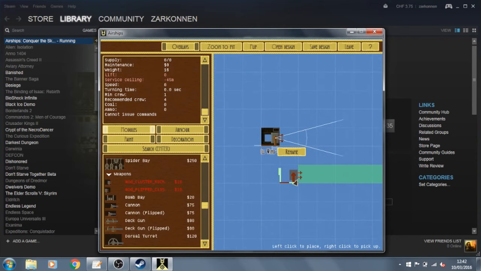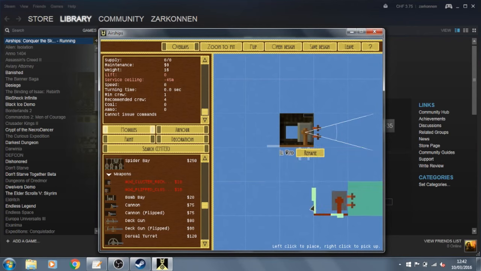Put it down. And now you can see what it looks like. And as you can see, we did the calculations right. The firing arc looks right. The firing arc is centered on the box with the rockets in. The box with the rockets is in the right place. And so that's looking pretty good.